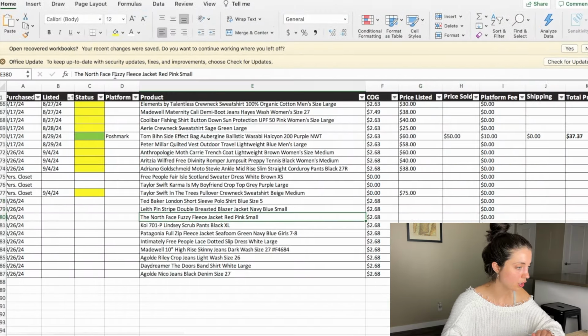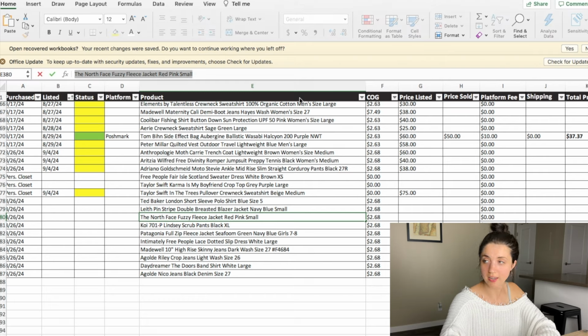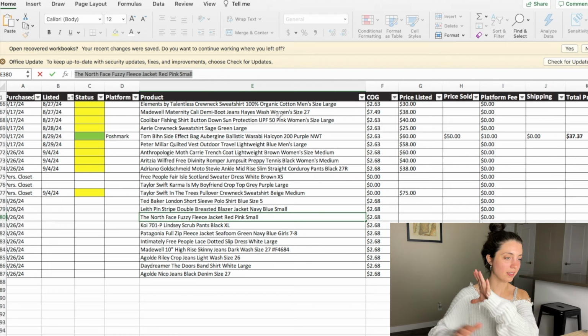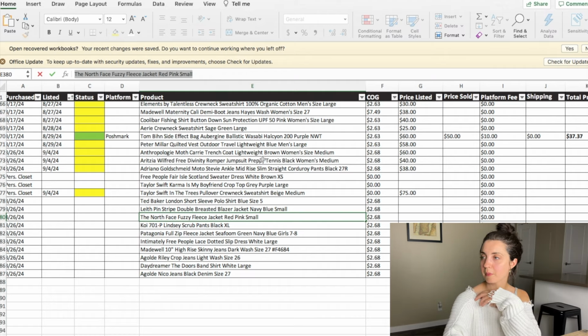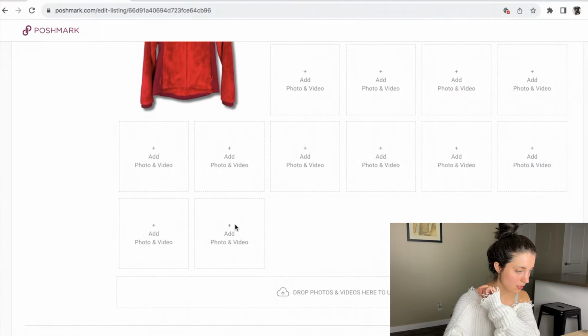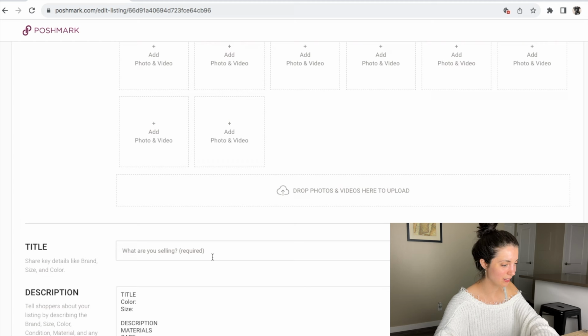So back to the spreadsheet, North Face fuzzy fleece jacket. I need to get like a dog camera so you guys can see Nellie, because she's so cute right now. And I wish I could show you, but she is the comfiest she could probably be right now.